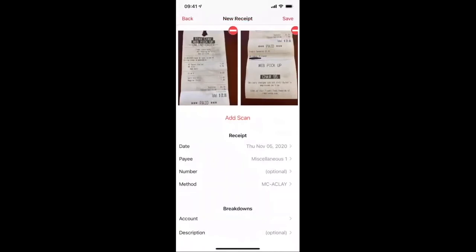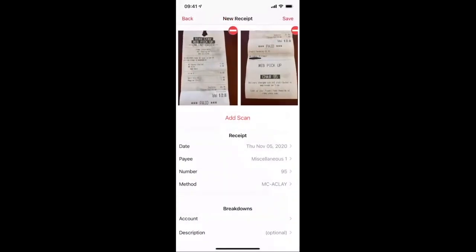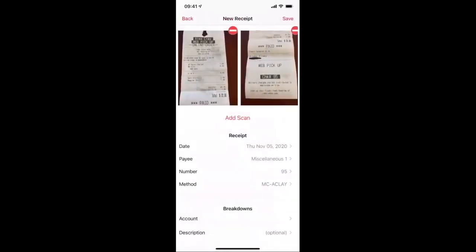And seeing this receipt, you'll know, okay, it says Jimmy John's on it, but hopefully your staff people will key that in. The number here, this is the invoice number, and that will go straight to the invoice number field in CDM Plus. I've got 95. And then here below number, I've got my payment method. And this is where you can see I can choose invoice or an auto draw or a credit card. And CDM Plus Mobile will remember the last payment method that you used, working under the assumption that you commonly pay from the same card. So I'm just going to choose my MasterCard here.